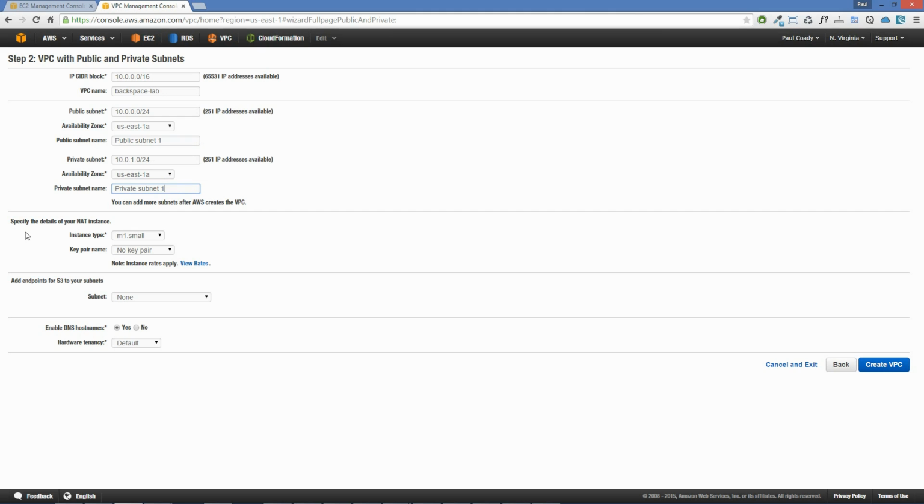And here it's asking the details of our NAT instance. So we'll use something that's quite small there, M1 small. We'll select a key pair for that instance. If you don't have a key pair, you'll need to go into the EC2 console and create a key pair if you don't already have one.